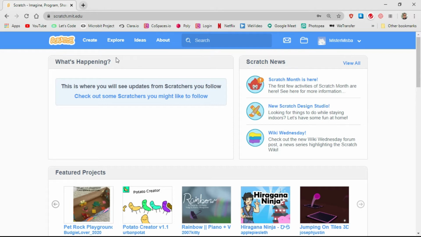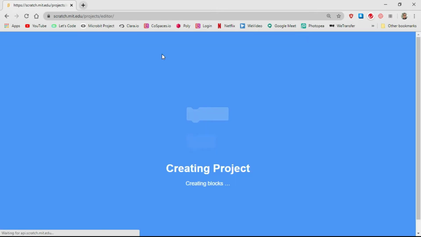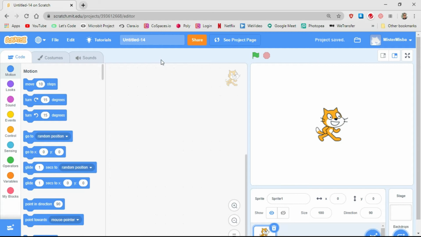So what we are going to do now is click on create. Now we are going to rename it. You can put it as Virus Buster. Okay, so our game will be named Virus Buster.